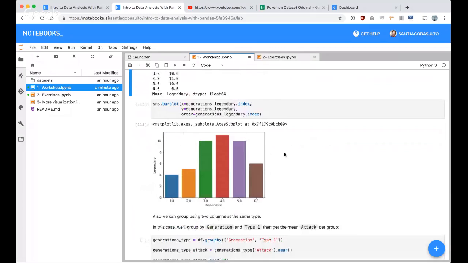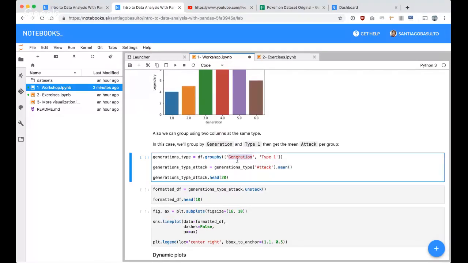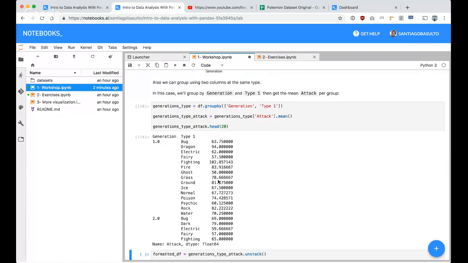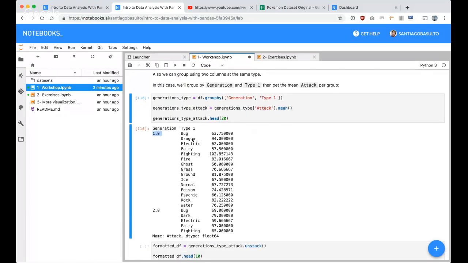What about multiple groups? Let's group first by generation, and then let's group by type 1. So per generation, then we're grouping by type 1. Let me show you what it looks like. For generation 1, we have the types bug, dragon, electric, fairy, fighting, fire, etc. As you can see, this structure has 2 important divisions. First, the generation, and then you have the type for each one of them. The aggregation is the average attack, the mean of attack.